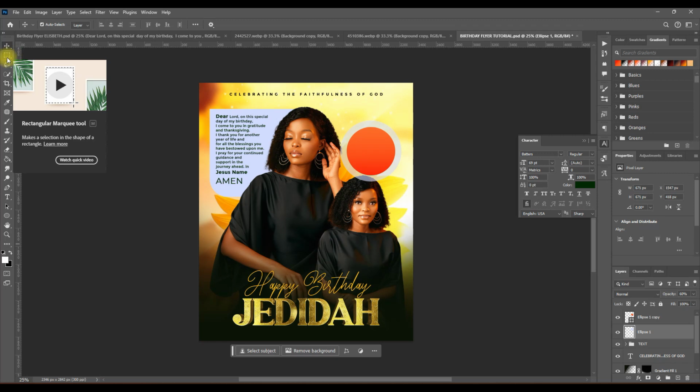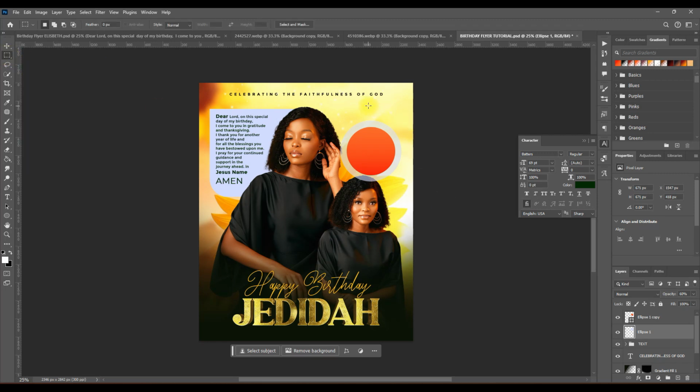The way we are going to do it, you come to this place and click this tool here, this very one. Just make sure you draw a selection from the circle. Select half of it and press delete on your keyboard. After that you deselect it by pressing Ctrl D. That's the shortcut to deselect.